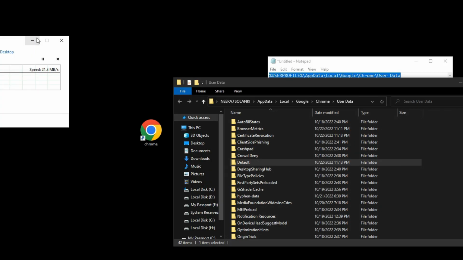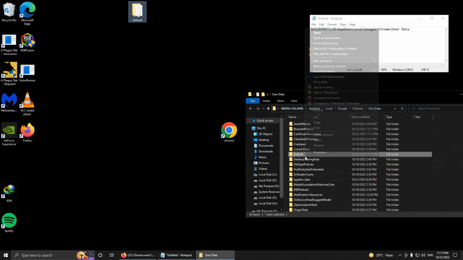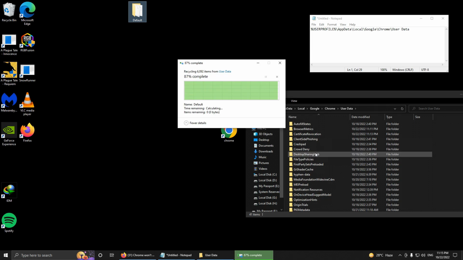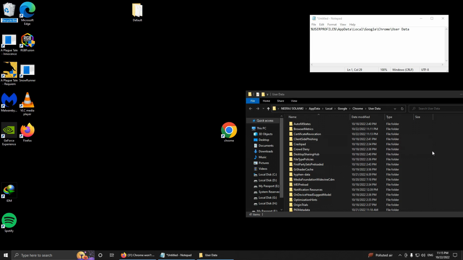Now there will be a Default folder here. Just copy that folder and take a backup of that folder somewhere. Now make sure you press Shift+Delete on that Default folder. Now restart your Chrome. And your problem will be fixed.